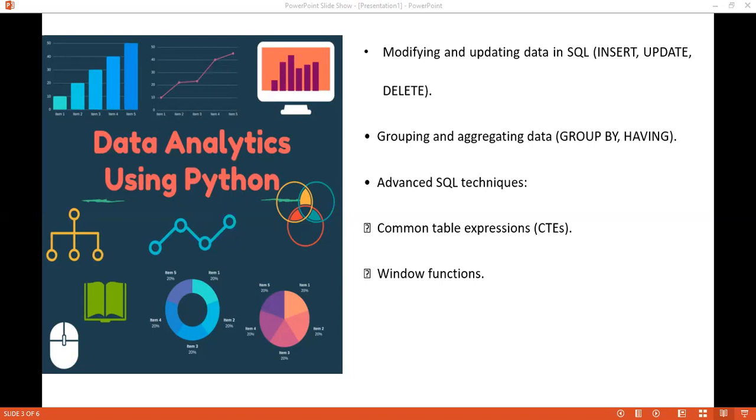Now, we will advance our knowledge by understanding the power of grouping data and performing aggregate function using relevant command. After we are done with that, we will also talk about the advanced SQL techniques, which are the common table expression and window function. So don't worry yourself about these subtopics. We will explain everything to you step by step.